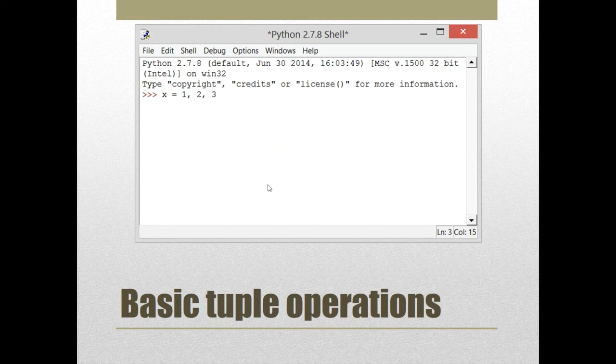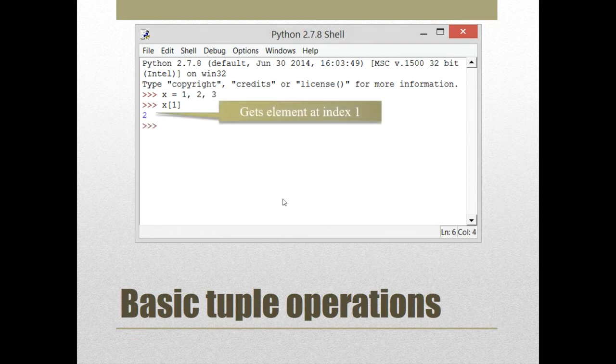Let's do so then, there's some basic tuple operations. Here's a tuple 1, 2, 3, and we're going to find the index of element 1. What should that return? 2. Just like with lists. You can also slice. That's going from index 0 to 2. 2 is not included, so it gives us the 1 and the 2.